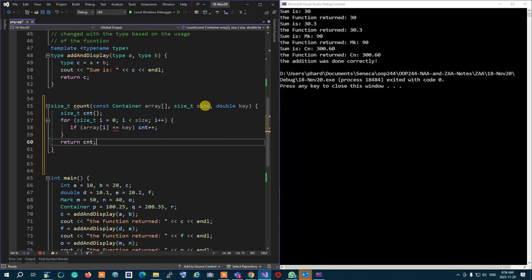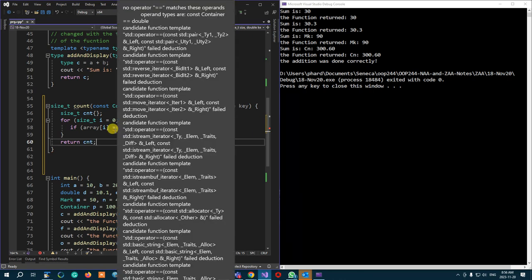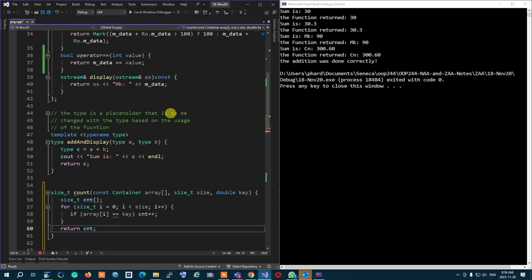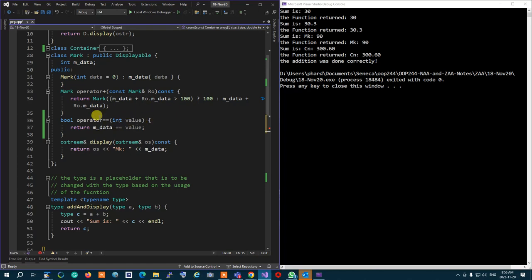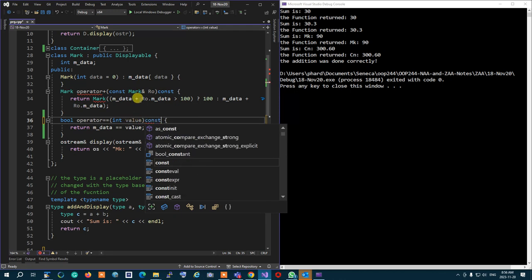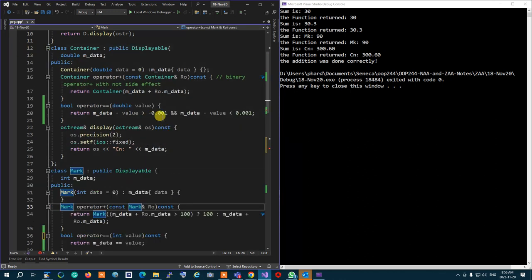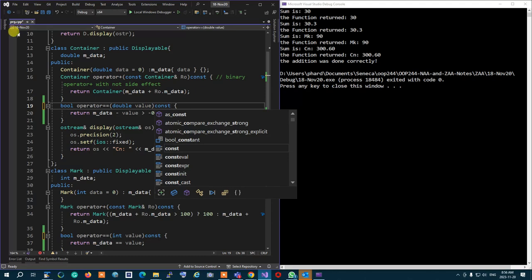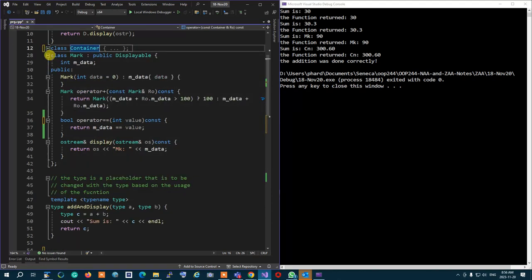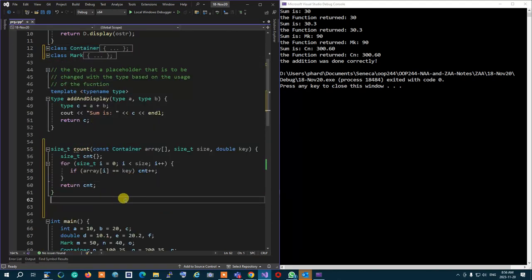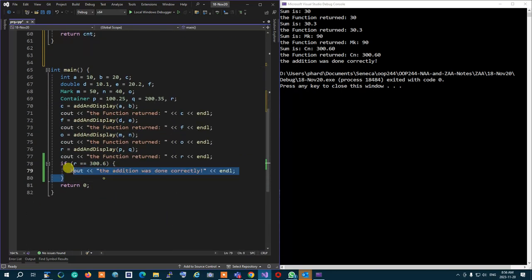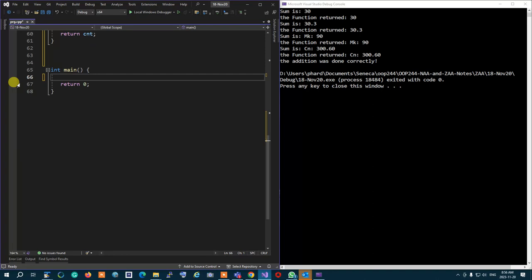And at the end I'm going to return cnt. Right over here it tells me that I didn't design it properly, because it's not changing anything, so I'm supposed to make it a constant, and I forgot to do it. That was bad design. It's just checking, it's not changing anything in my class, so I had to make it a constant, and now it works. So now this count of mine can go through an array of containers and check to see if the container has some values or not.